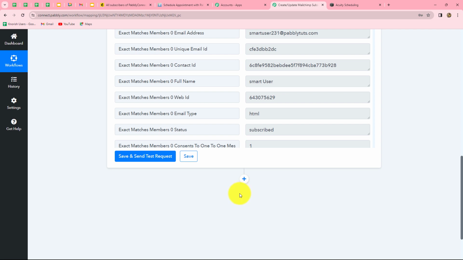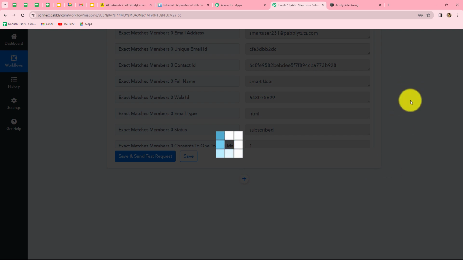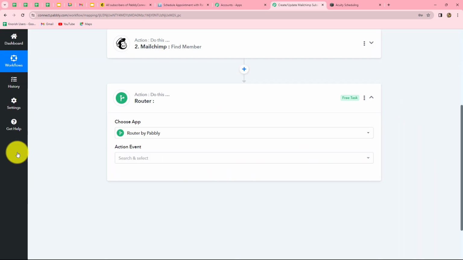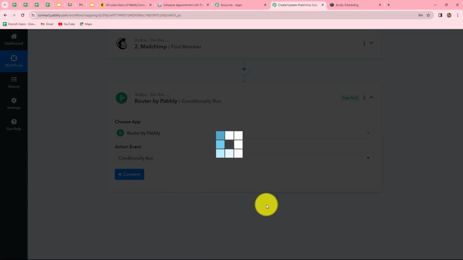And for processing both the conditions, here I'm going to apply a router in my workflow. So let's click on this add action step button and we will select the action application as router. So router is the very last step of every workflow. After this, we cannot add any other action step over here. So whatever functions we want to perform, we have to insert them inside router only. So router allows us to set different routes in our workflow according to our conditions. Here we need to select our action event that will be conditionally run.